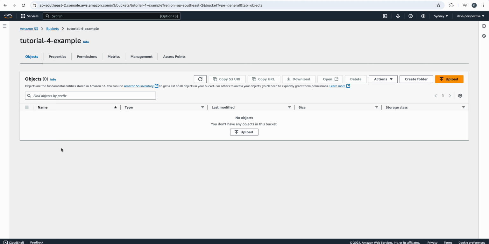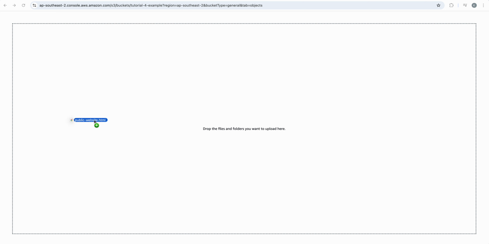Then we want to upload a file here. I already have a file. I will paste the link to the source code in the description below, or I will comment it on the video. What we want to do is upload an HTML file here. So I will upload this file.